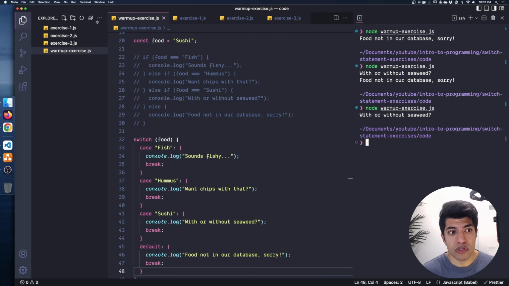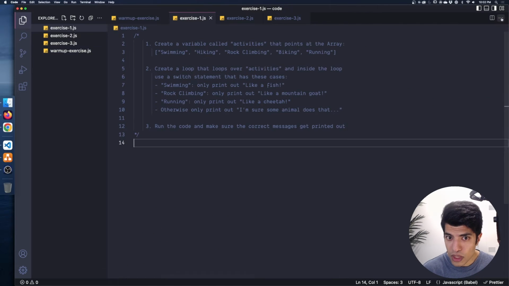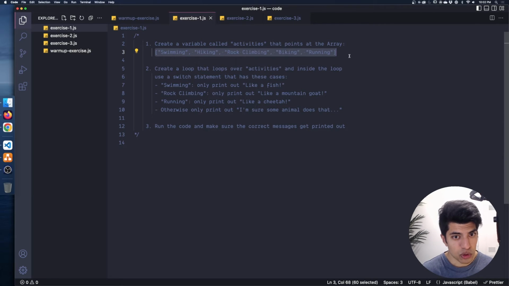Let's check out the first exercise together. All right, so switching things up here, we're going to work with an array of stuff. So to start, we want to create a variable called activities that points to this array of activities. So this array of strings. So we have swimming, hiking, rock climbing, biking, and running. Okay. Then what we want to do is we want to create a loop that loops over activities, and inside the loop, we want to use a switch statement that has these cases, okay?